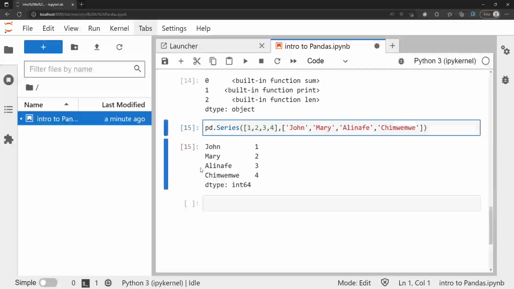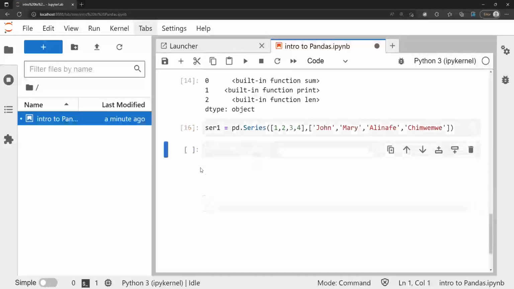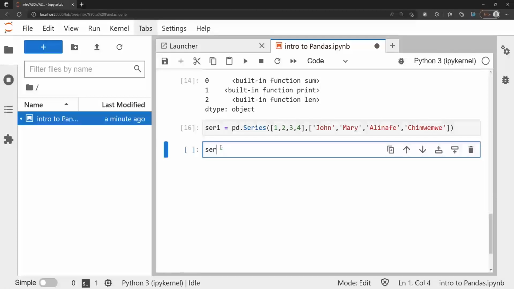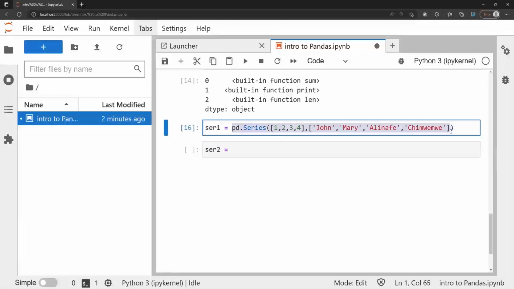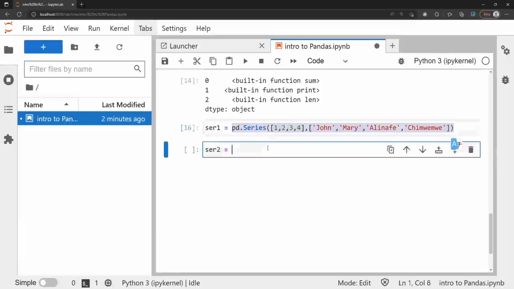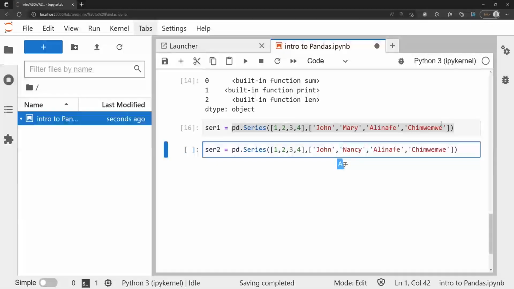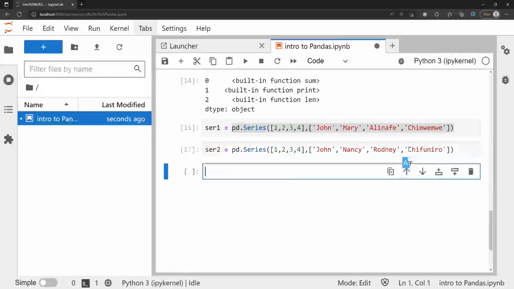So let's assign this series to a variable. Let's just say series 1 is equal to the variable here, and let's create series 2 and put this one to a variable. Okay, so I'll just change a little bit because I want to teach you how you can grab these values. So let me just change it here to maybe Nancy, here to maybe Lorraine, here to, okay, maybe Gphonia. Okay, let me execute that one.